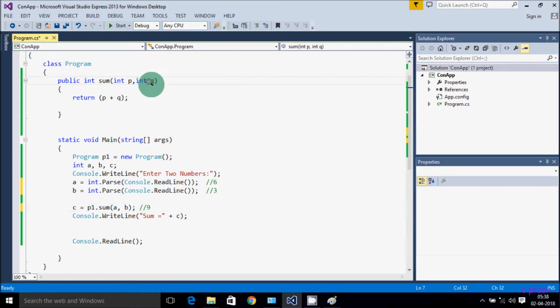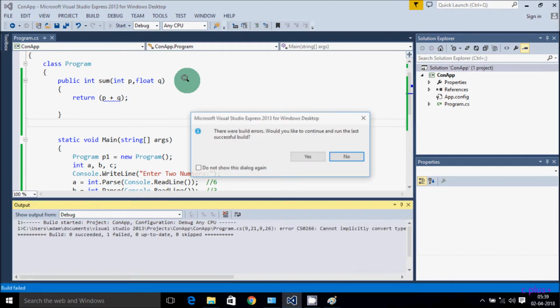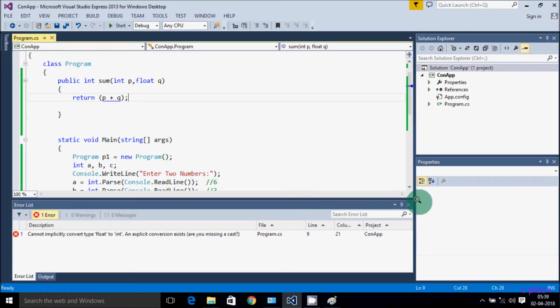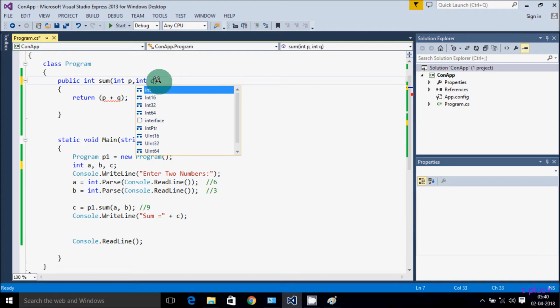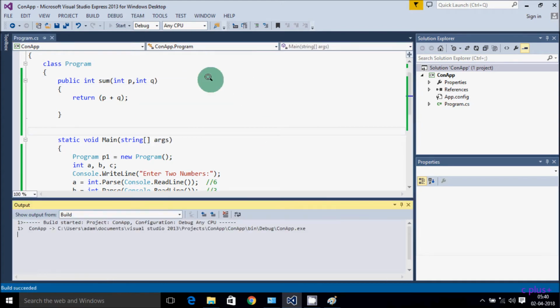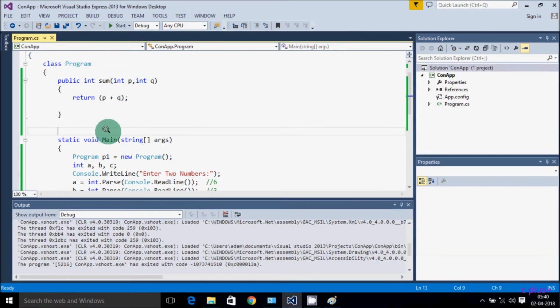So one more thing in a method. If you include float here and let's execute the code, I'm getting an error message. The reason for the error message is that this b value is integer, and here this is float. So this one is b and here q, and both are not matching, so I'm getting the error. When I include integer here, the error goes away. So let's execute.